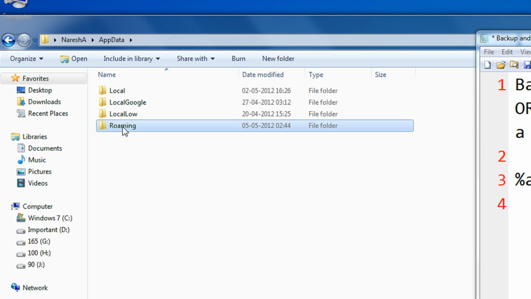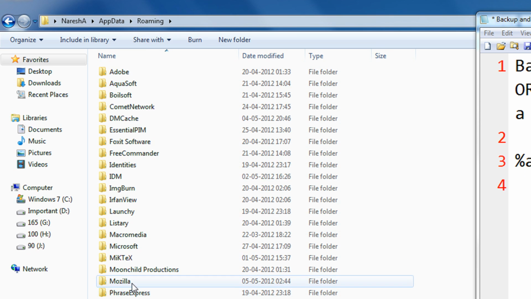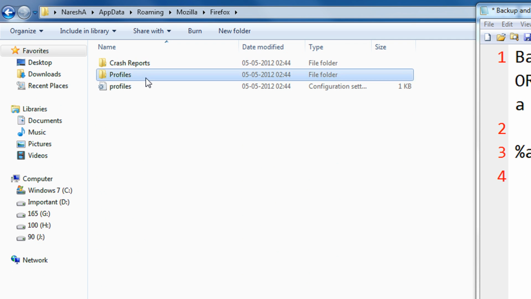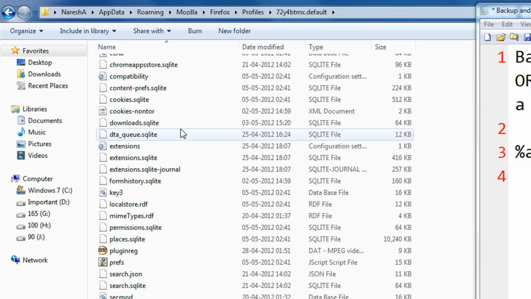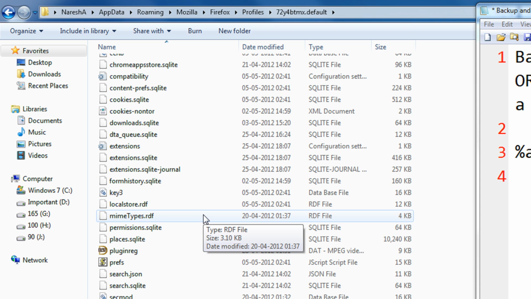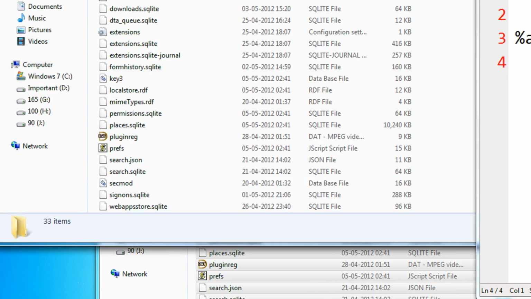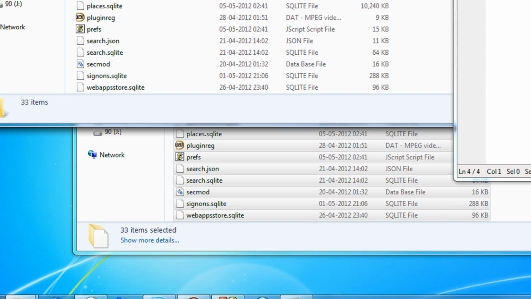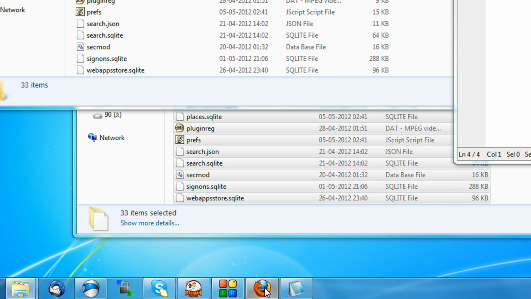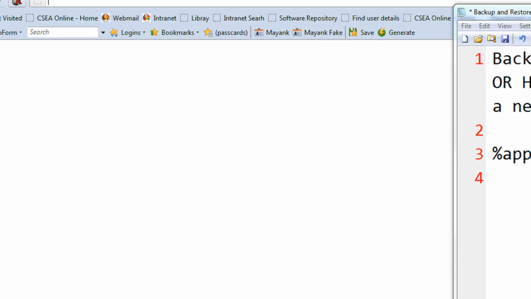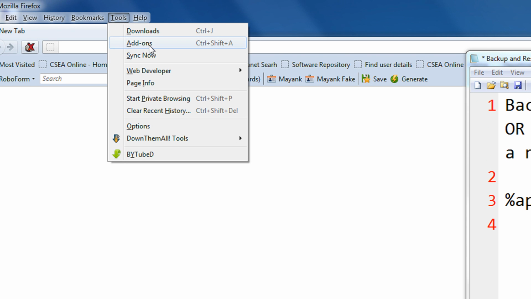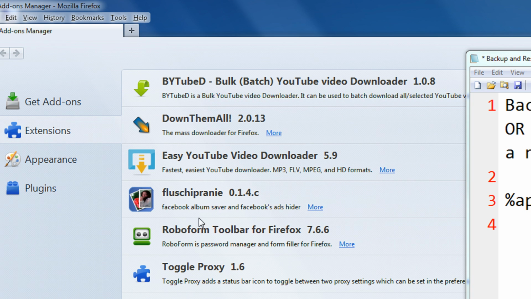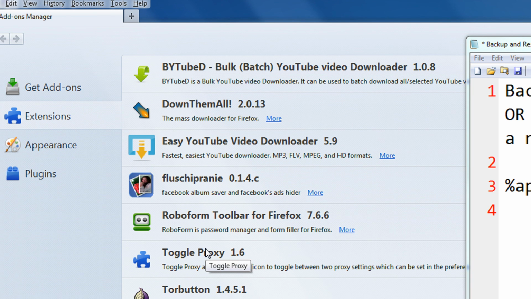Now see how it looks. Roaming, Mozilla, Firefox, profiles, this random name, which will be different on your PC, and you have all the copy pasted. This is now your backed up profile data. Okay, this is done. You can close the Explorer if you want. Now we start Firefox again. There you go. All your settings, bookmarks, everything comes back as it is. Add-ons. See, all my add-ons come back. So just be patient with this.